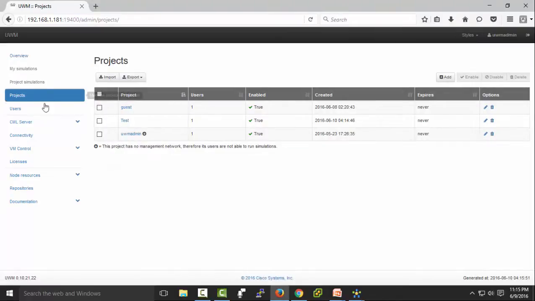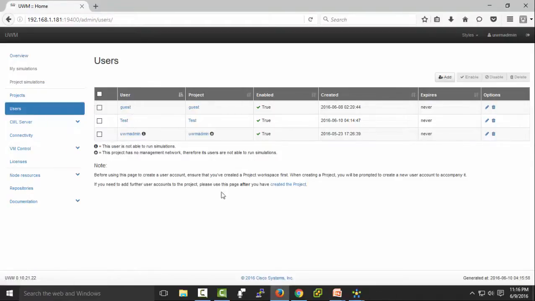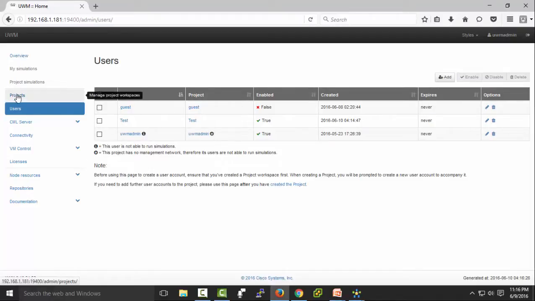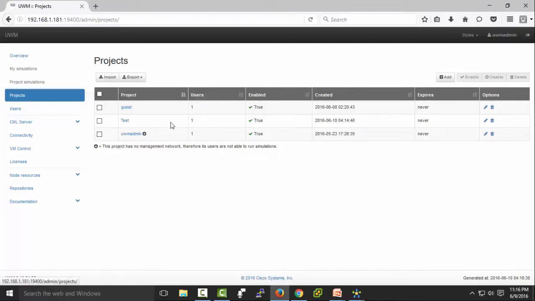Going back to our projects, we see we now have a test project. Looking at users, we see we now have a test user. At this point, we can select the guest user and click the disable. We could also go to the project and disable the guest project.